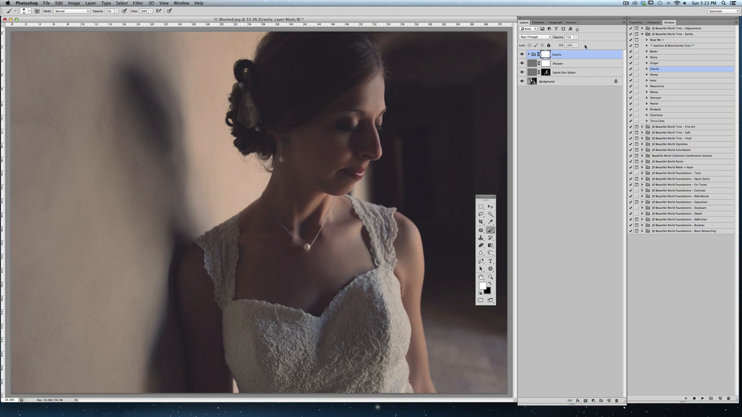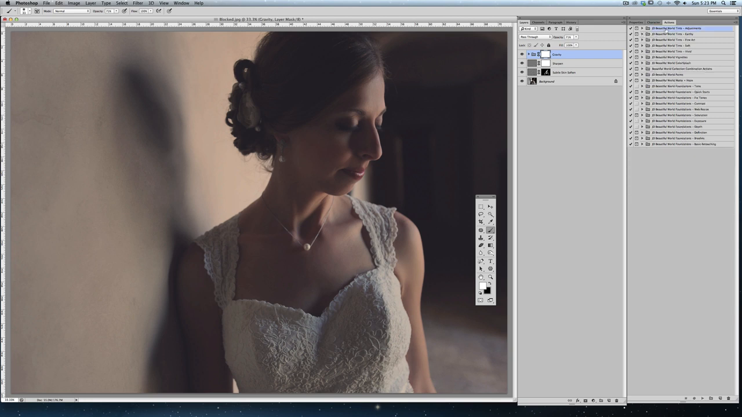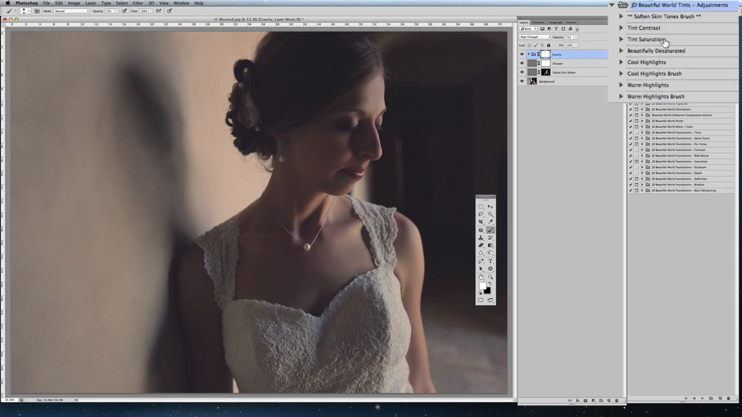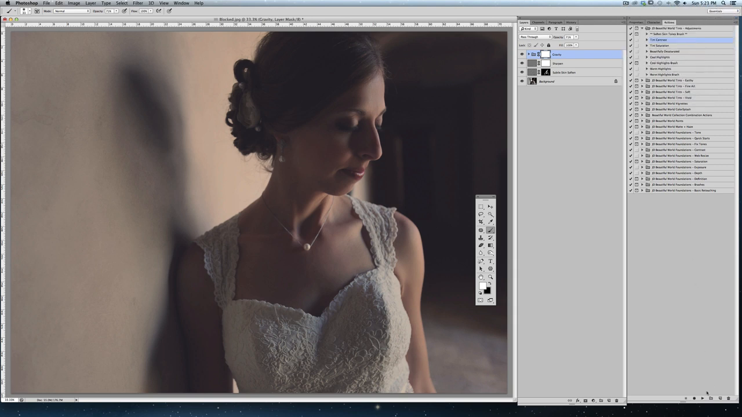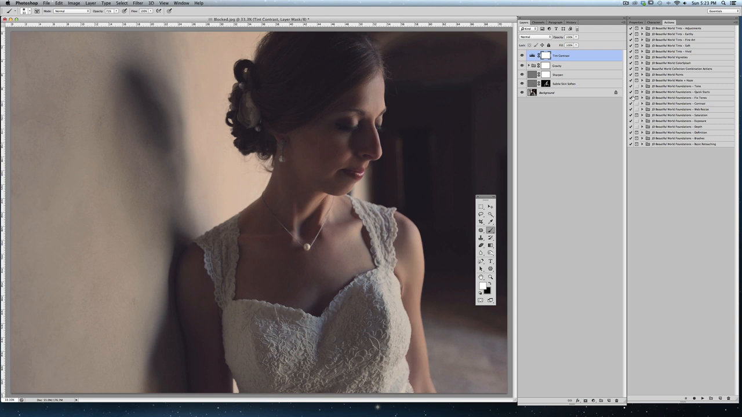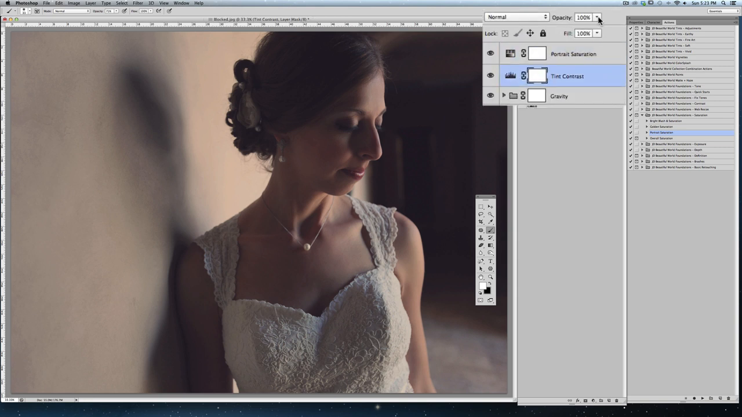There we go. And I like it at its default opacity. I'm just going to leave it there. And then I'm going to go to the bonus actions that come with the tint set. And I'm going to select Tint Contrast. And now I think for the saturation, I'm going to go into Foundations and pick Portrait Saturation. There we go. If at any point I thought that something was too heavy, I could simply go here and adjust the opacity.